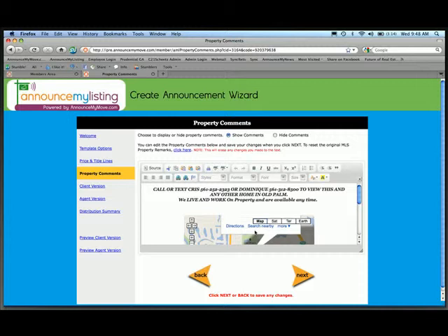Now we know that in the MLS system, you have a limited number of characters. There's no limitation here. This is a web-based announcement that will extend down and down and down. You can write as much content here as you'd like. So if you'd like to take those abbreviations and expand those out, this is your chance to do that, okay? You can also use our text editor to bold, change the font, increase the size of it, do everything you would regularly do on a Word document or a word processor, okay?